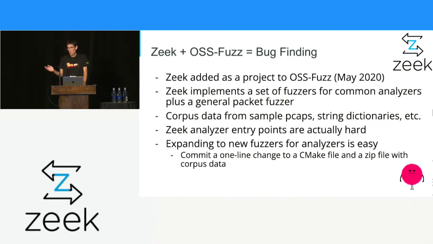And off it goes, and you start getting reports. Zeek implements a set of fuzzers for common analyzers. Currently, off the top of my head, I'm going to try to remember all of these. We do HTTP, DNS, FTP, IMAP, SMTP, and POP3. And I think that's the six major ones. And then we have a general packet fuzzer that just, like I said, uses the packet, basically what PCAP's going through. We just stick Ethernet packets in there.